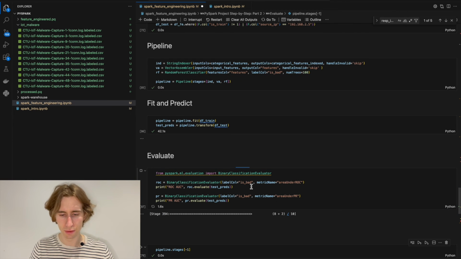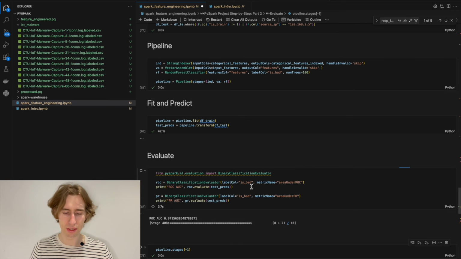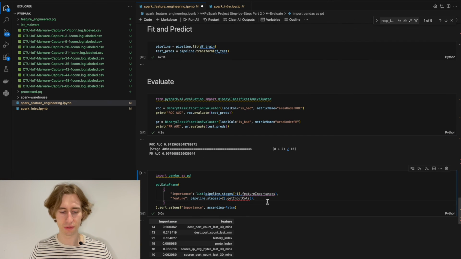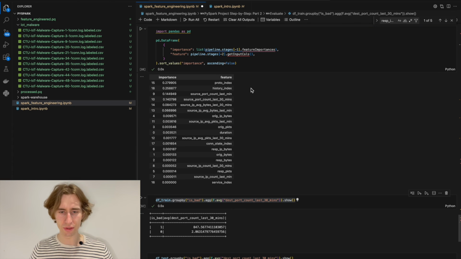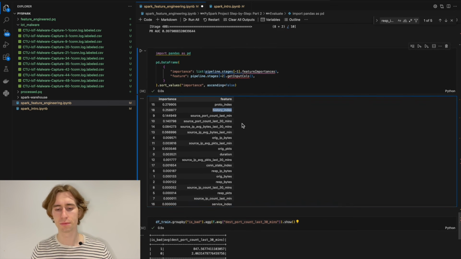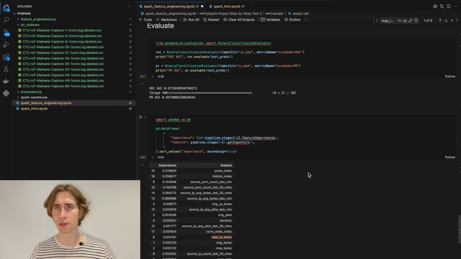Now we can redo the evaluation. And we can see that the ROC AUC is much better now. It's 0.97, so this feature was messing everything up for us. That's perfect. Good way to diagnose features, keep that in mind. And we can see that actually proto index and history index, so the categorical features, become the most important ones here. Brilliant.